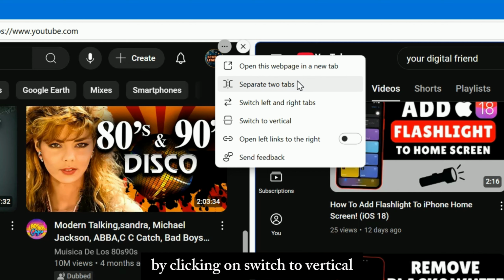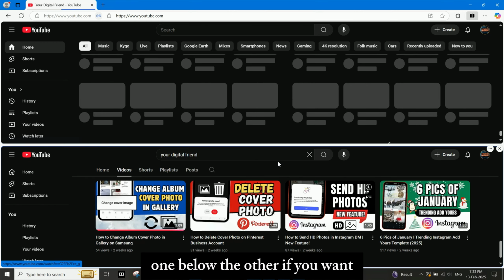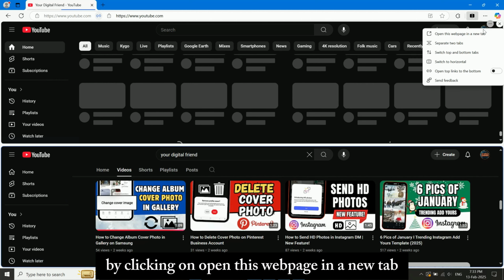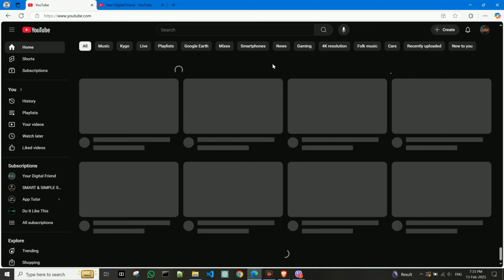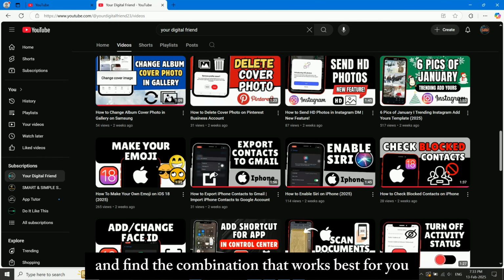By clicking on Switch to Vertical, you will get a view with two screens, one below the other. If you want, you can open one of the screens in a new tab by clicking on Open this web page in a new tab. Try out the other options and find the combination that works best for you.